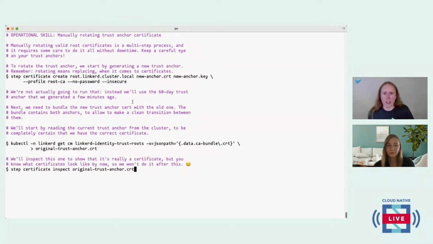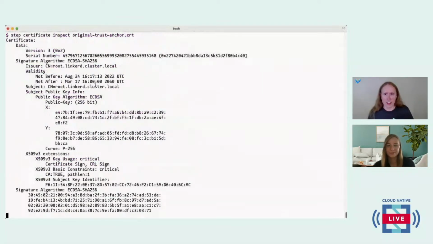So we'll grab that. We can inspect that just to show that it really is a certificate and it's really the old one. This is the last time I'm going to bother inspecting one, though. It is a certificate, and yes, it is our trust anchor that expires in 2060. So that should be the correct one. If we wanted to be really certain, we could check these against stuff we'd saved ahead of time, but yeah, not going to worry about that right now.